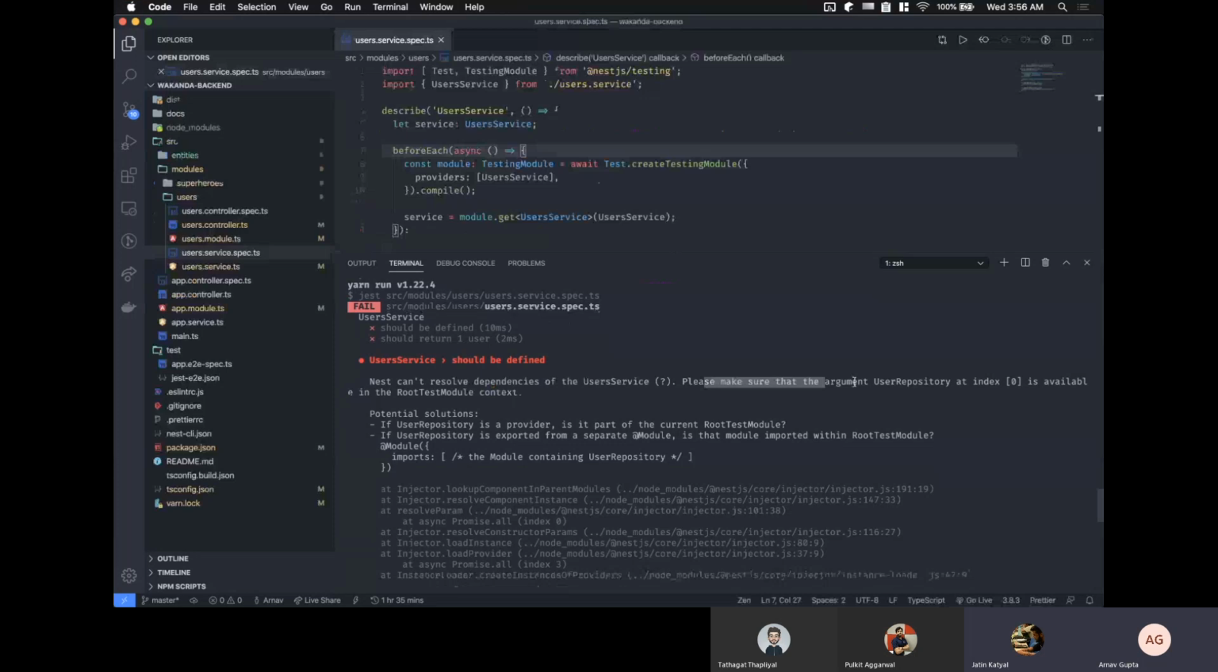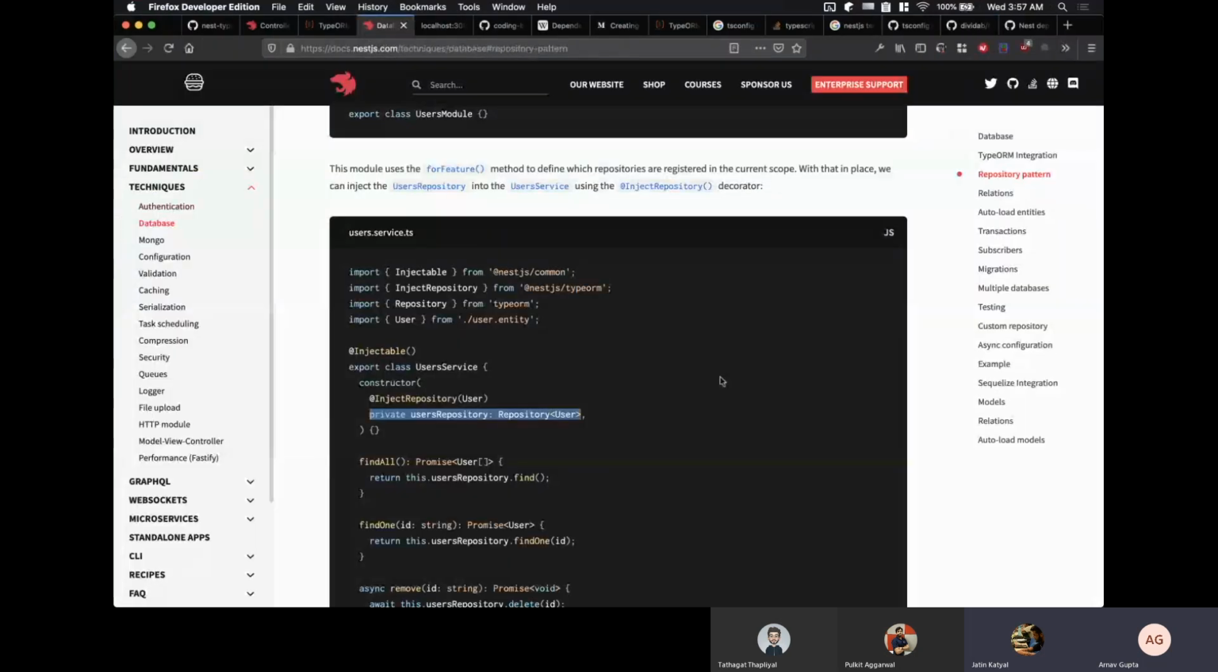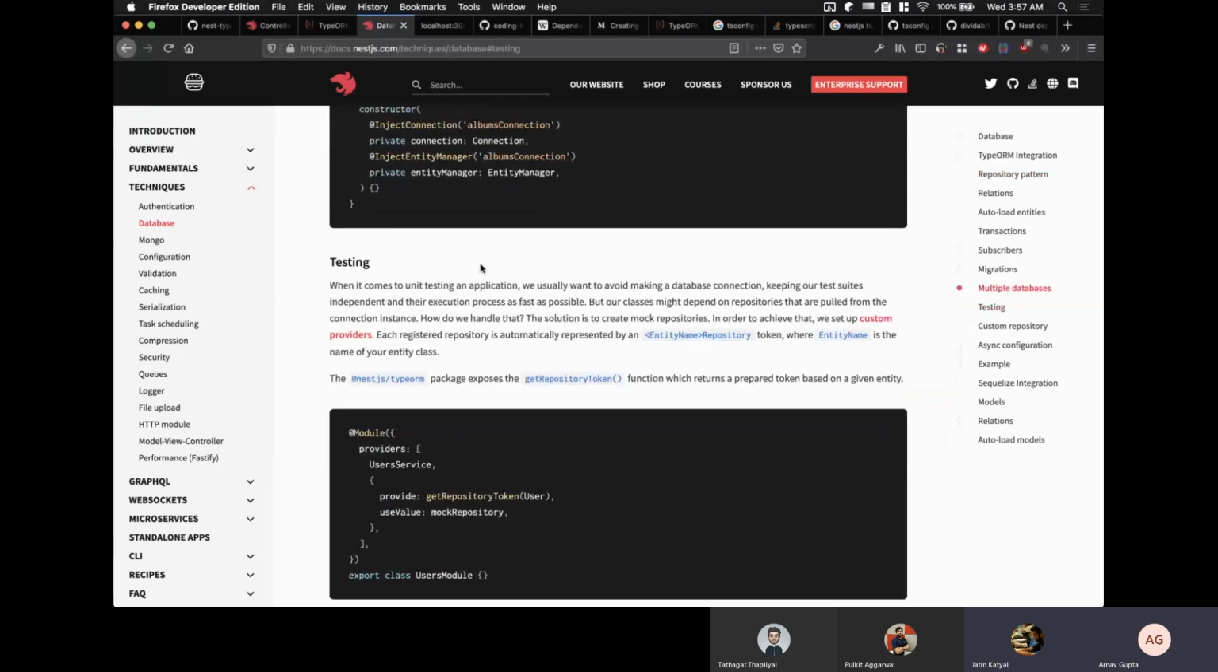So I think there are some issues around this. There is an article written on NodeJS, in fact, about how to handle this part if you use a database, the testing part. So to do testing, what we have to do is set up a custom provider. Each registered repository is automatically represented as this, where entity name is this. So we will have to do this wherever we are writing tests.